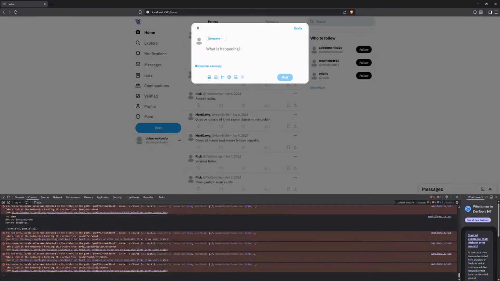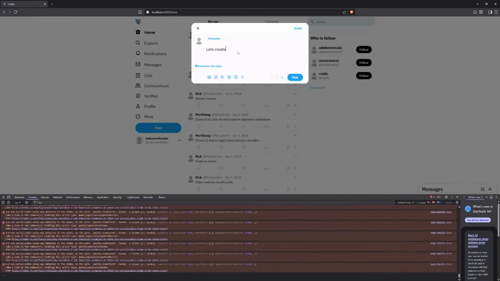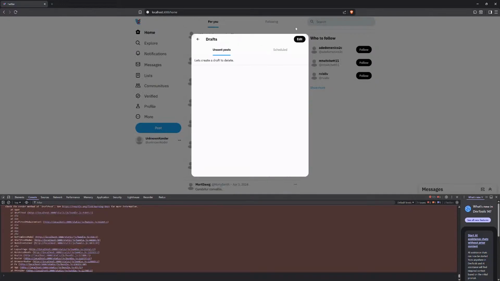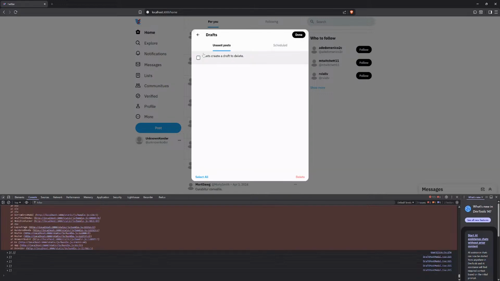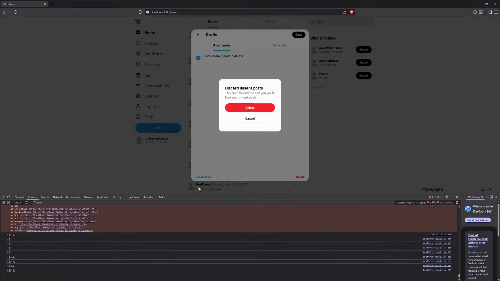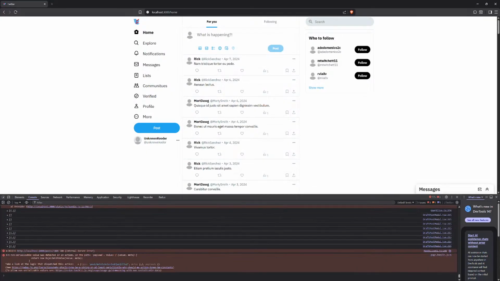But let's create a draft. Let's create a draft to delete and save it. Drafts, edit, select, delete, and delete. Okay, it looks like we might have some more we need to deal with, maybe.